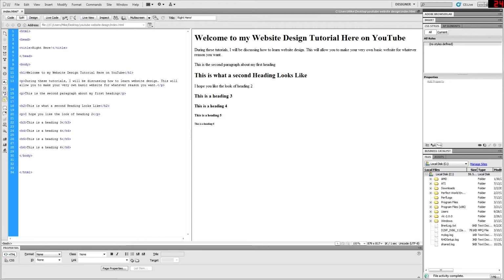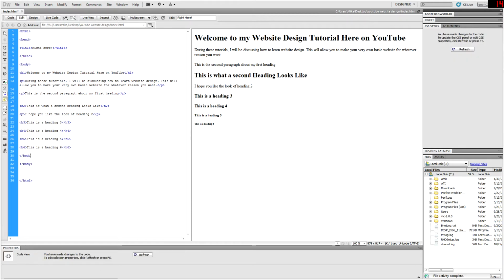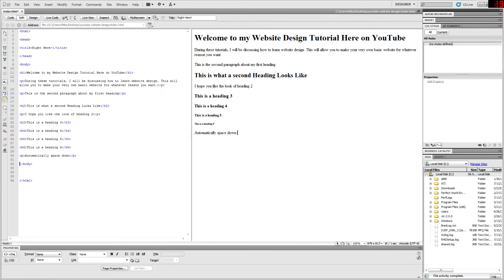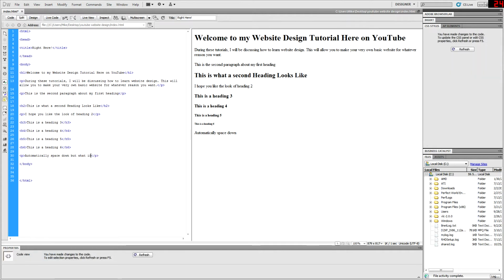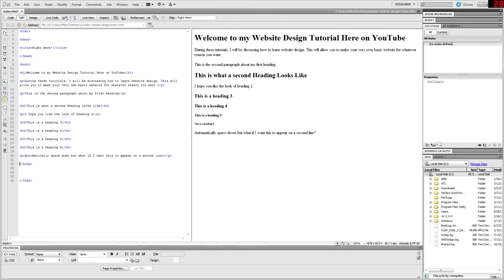As you can see, when you normally make another paragraph, it will automatically space down. And so when you put it, there will be a line in between. But now let's say you wanted to leave another gap in between, or let's say you're writing a big sentence like this, automatically spaced down, but what if I want this to appear on a second line? Second line. Okay, so now we have this big thing here, but let's say, like we just said, you wanted to space this down a little bit. Let's say we want all of this text right here to appear on its own line. Well, that's where line breaks will come in.